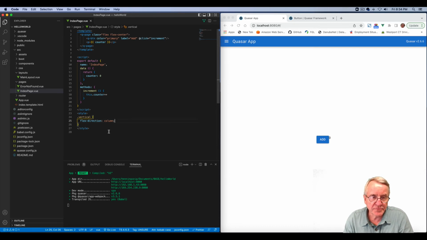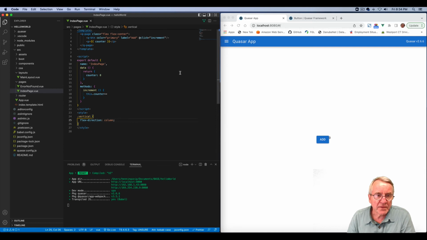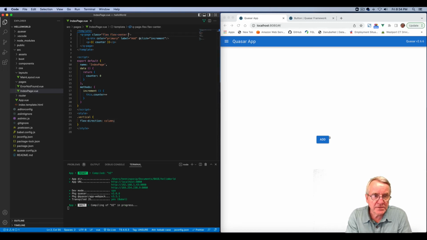Now this flex direction is a CSS command that refers to flexbox, which is a specific CSS technology that has been developed to make the styling of an HTML sheet easier. So I want to add this in as a class into our page here where it says flex center. So I add this up here, and my style, I called my style vertical. So when I do this, then you see immediately that our counter is now dropped down below the button.